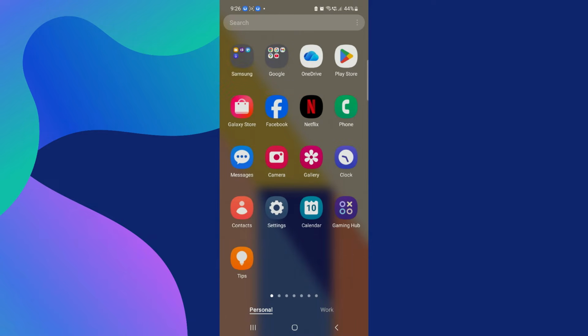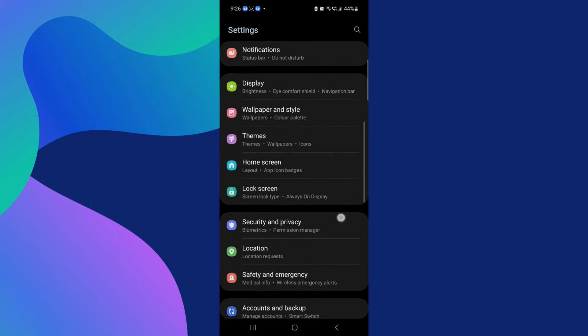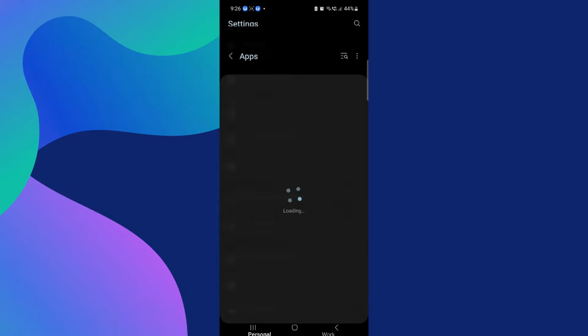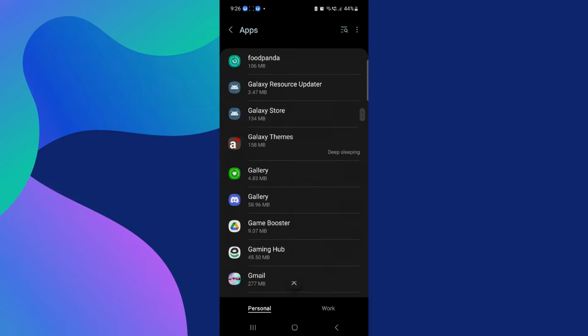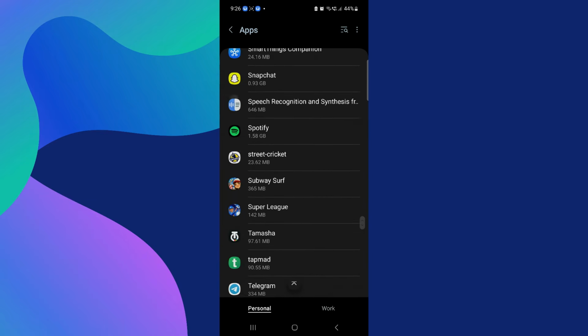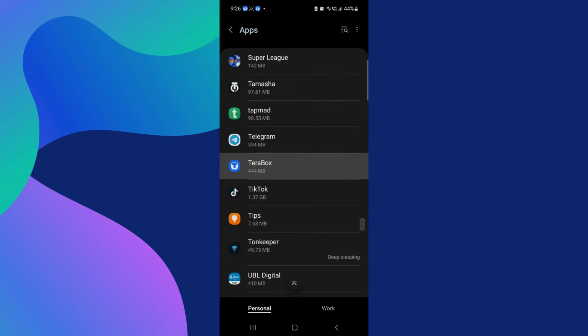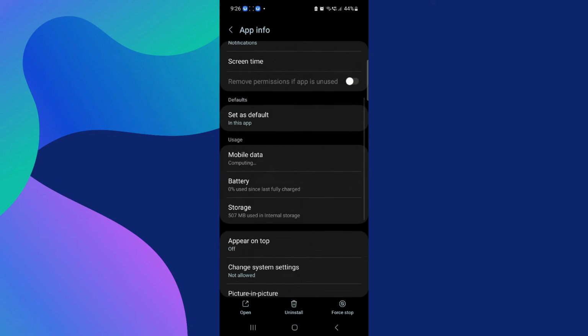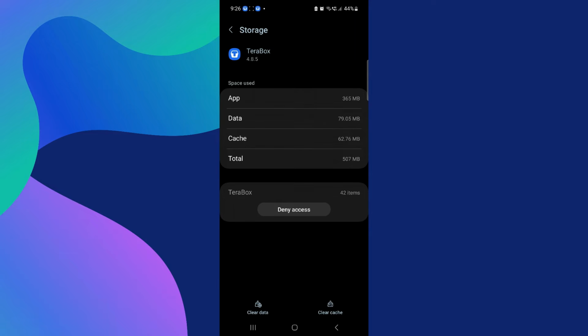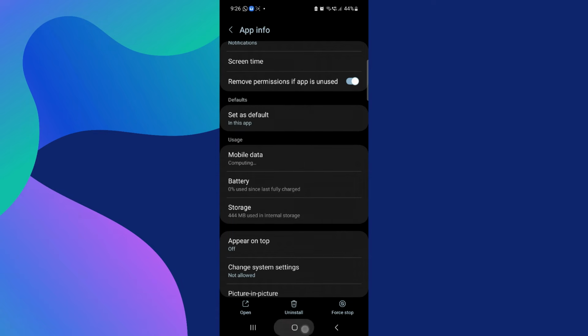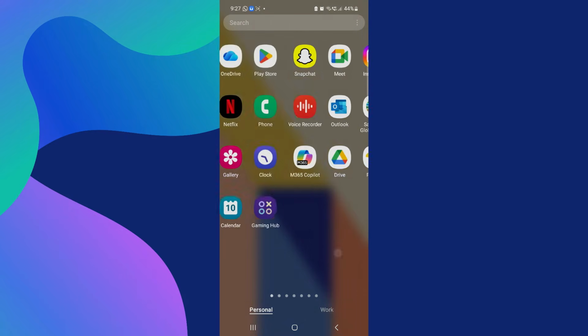Clearing the app cache can also help. Simply open up your phone settings, scroll down and click on Apps option. Here look for TeraBox app and select it once it is found. Now go to storage section. Here first tap on clear cache and then you have to click on clear data, confirm it by tapping delete. It can improve app performance and fix slow downloads caused by temporary data buildup.